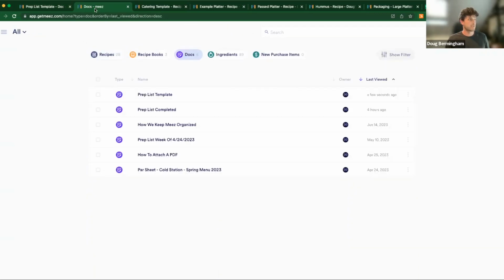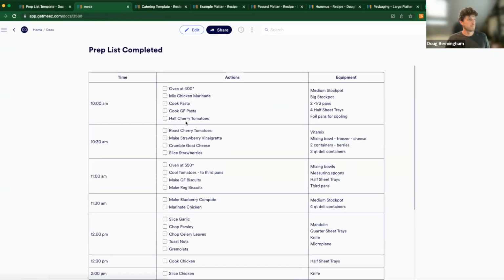And then if I go back to the one that's completed, this is what it could look like for you on the day of the event or the day before, setting up a nice little prep list right in Meez that you can share with your prep cooks. Just keep in mind to manage your time well. You can create little check boxes as well. And we developed it like, here's, hour by hour, half hour by half hour, what you need to buy, what recipe you're making, and what equipment you need.